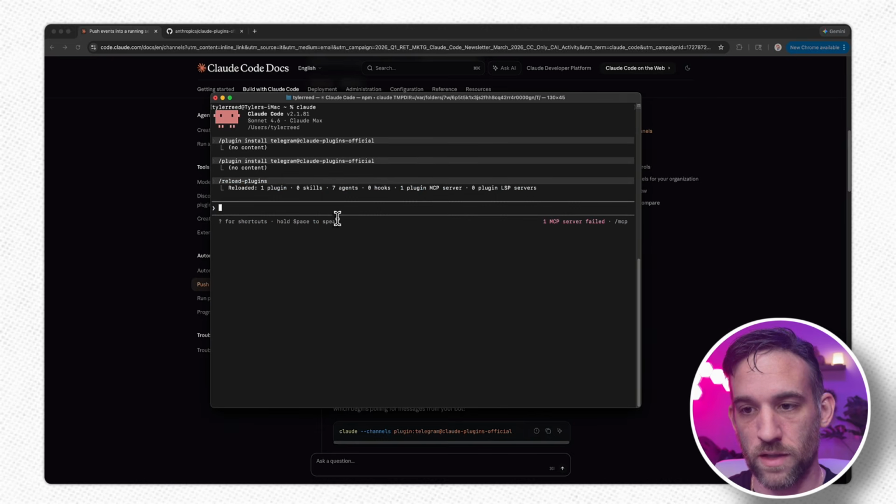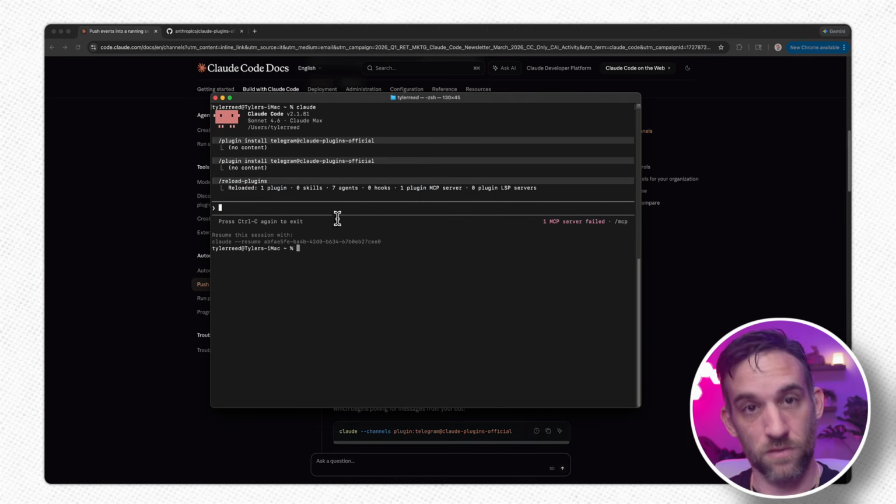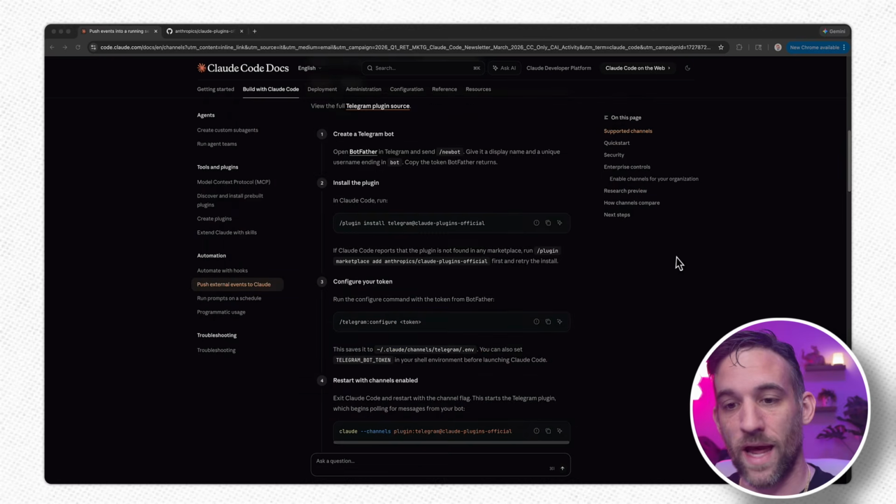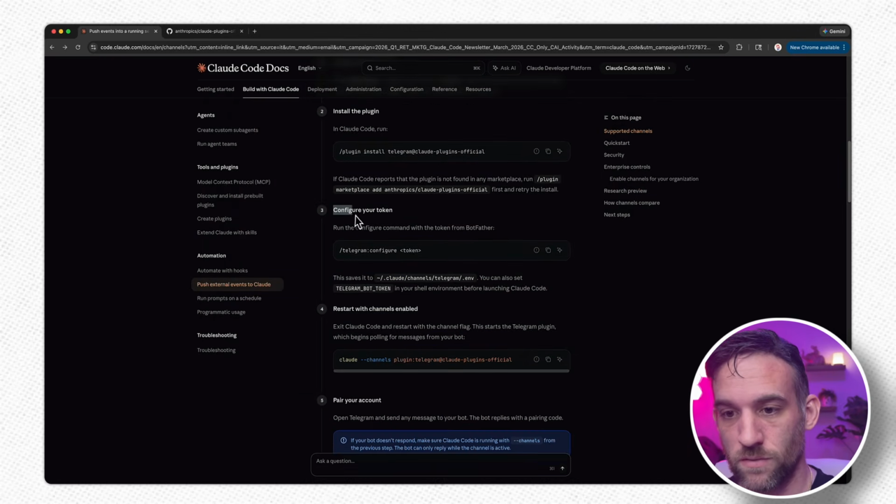Okay, so once that is there, you do have to then, I think, reload. You have to reload your plugins, then also exit your Claude Code session, because now we have to have that channel activated with Telegram. Okay. And then once you do that, you can go on to step number 3. This is configure your token.